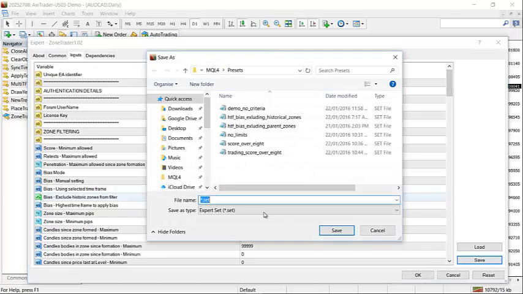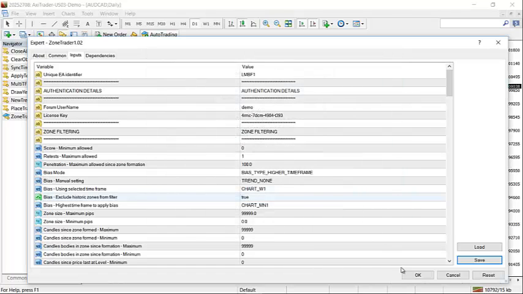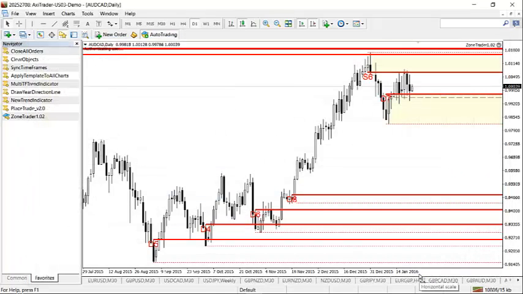Do that, hit save that as demo with criteria 1. Save that, OK, that will apply the criteria.